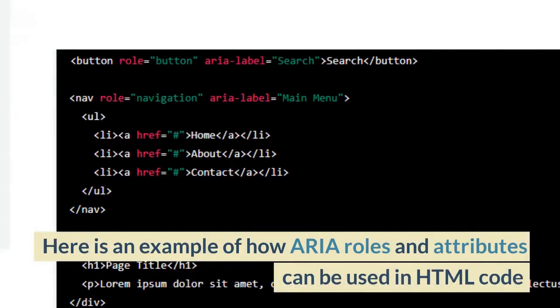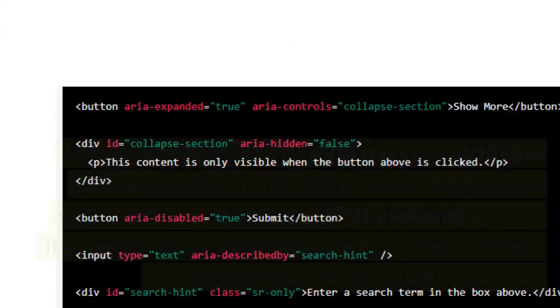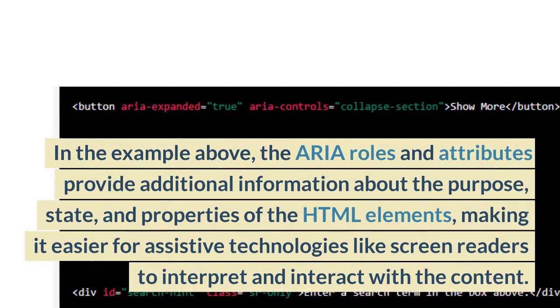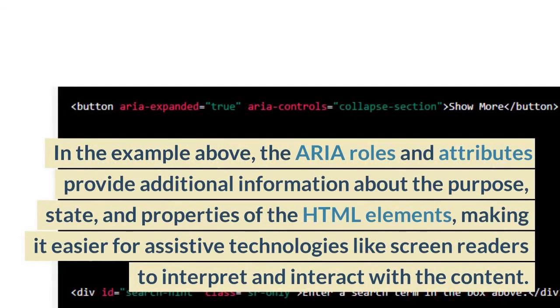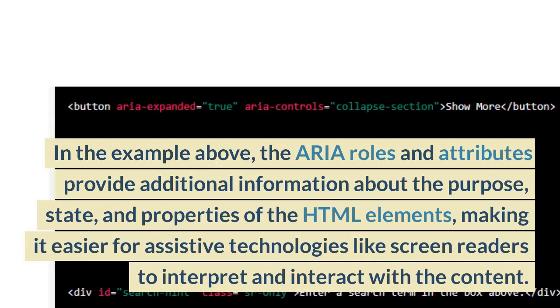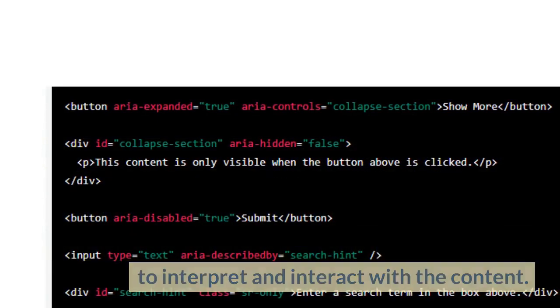Here is an example of how ARIA roles and attributes can be used in HTML code. In the example above, the ARIA roles and attributes provide additional information about the purpose, state, and properties of the HTML elements, making it easier for assistive technologies like screen readers to interpret and interact with the content.